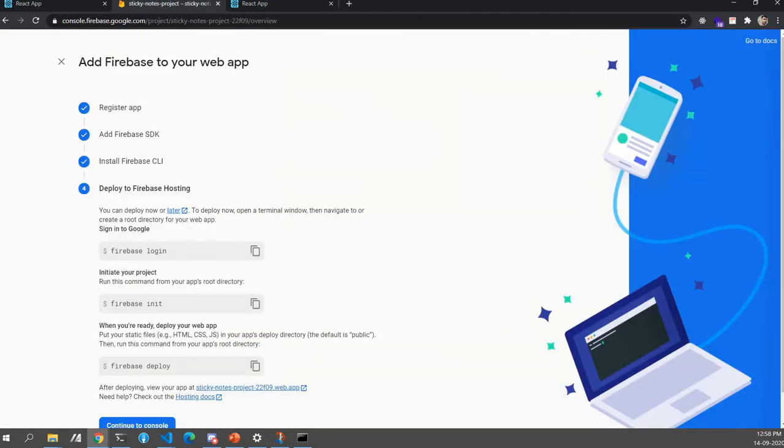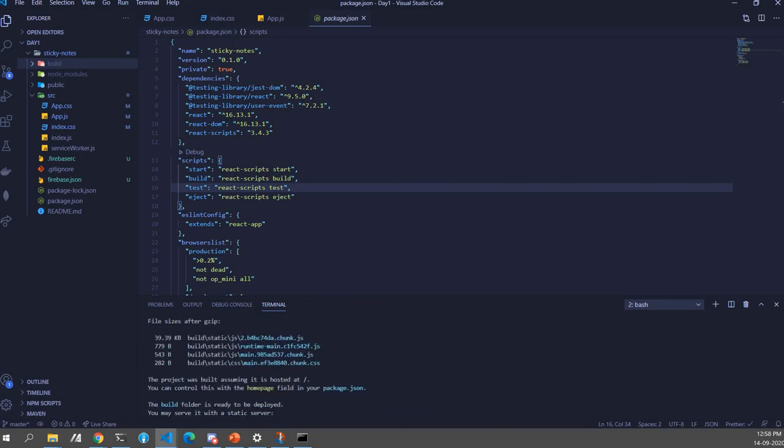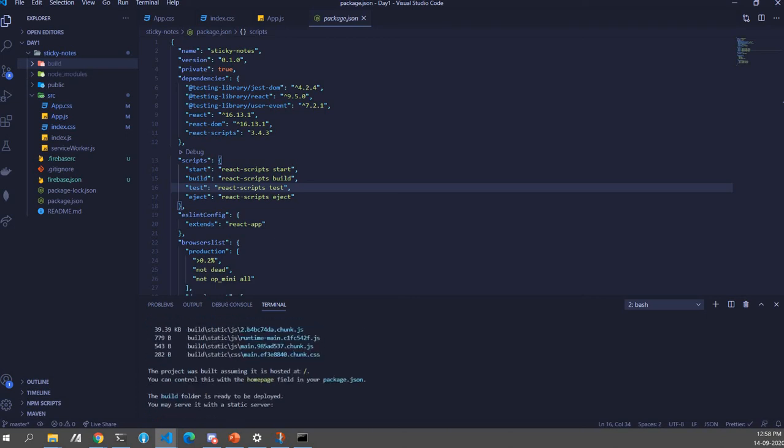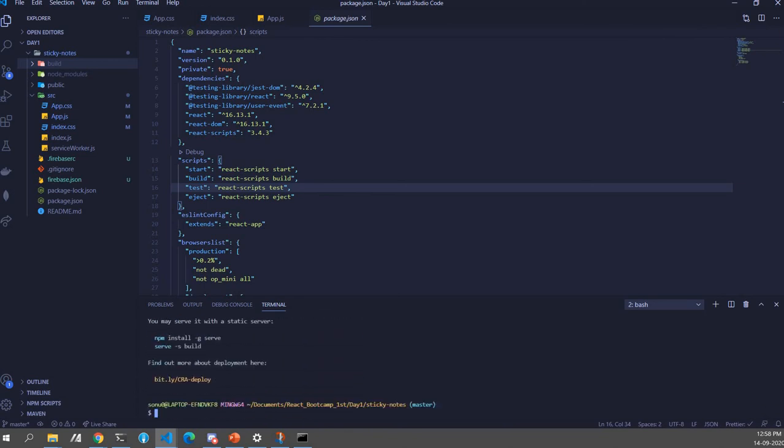Now guys, we are here, right? We have the build folder ready. We have compiled with npm run build. Everyone did that. You will see this: you may serve it with a static server. Everyone is there? Okay, cool guys.